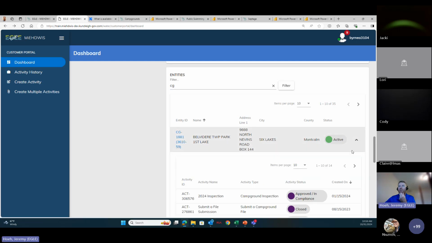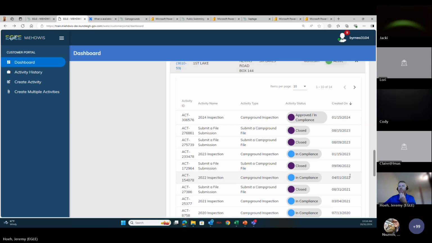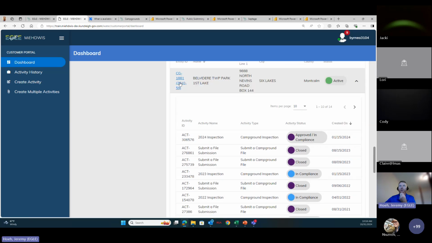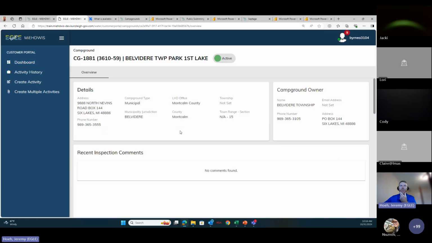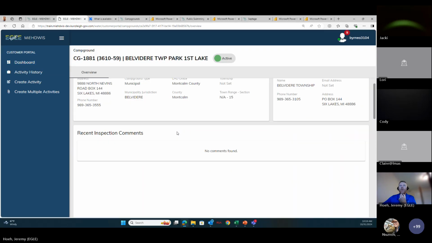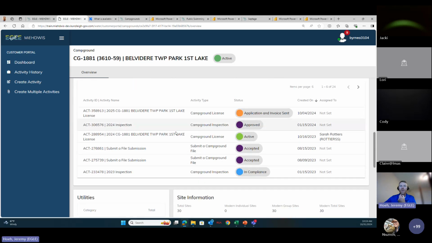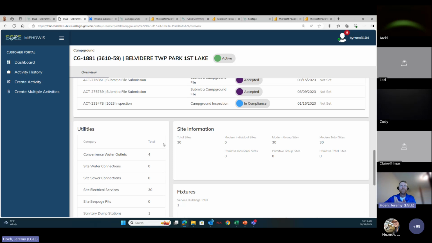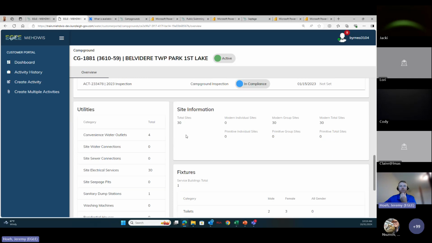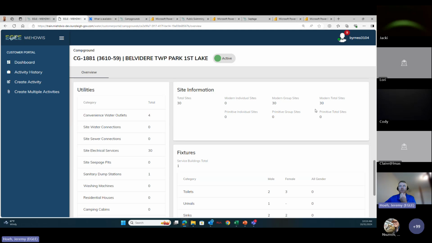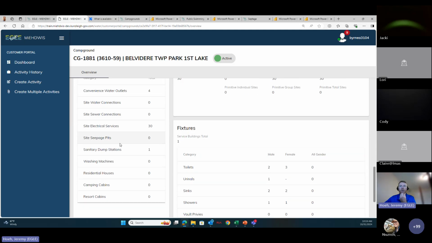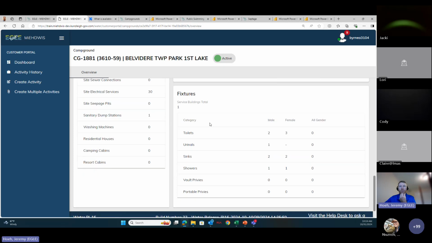You can see the most recent activities here. If we click on that, it will show us some expanded information, contact information, campground owner information. Again, recent activities, a little bit more information for you, site information, number of sites, 30 modern, utility or infrastructure information over here in this card, service building information here in the bottom one.